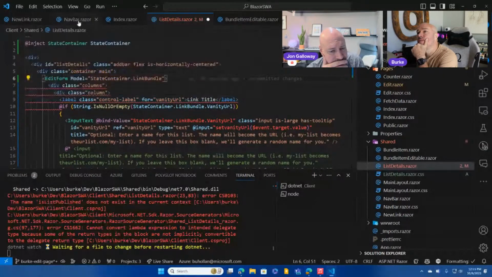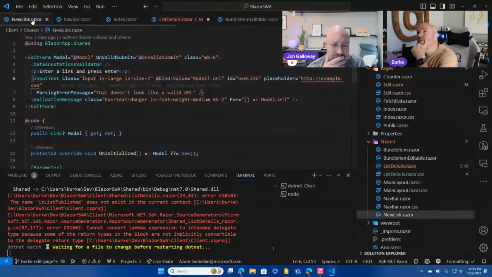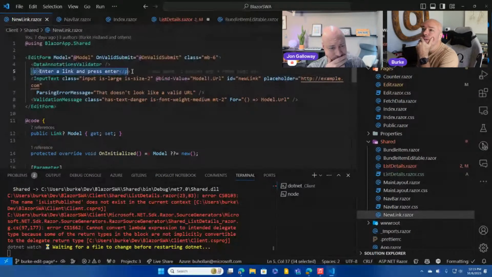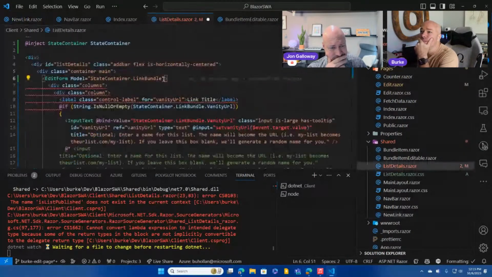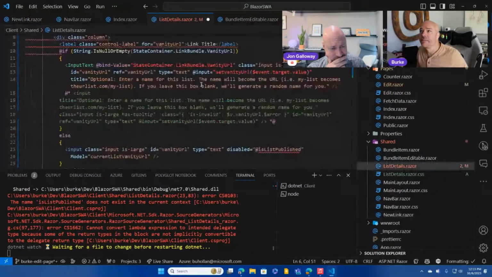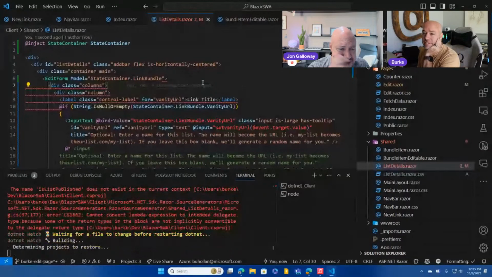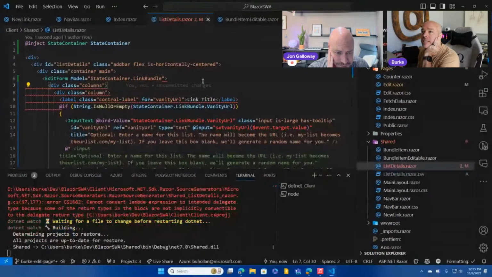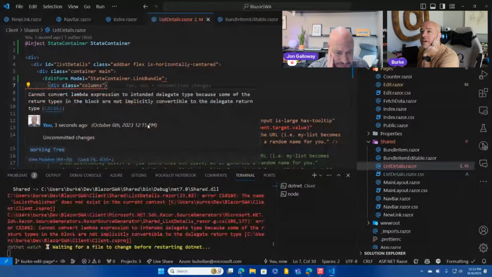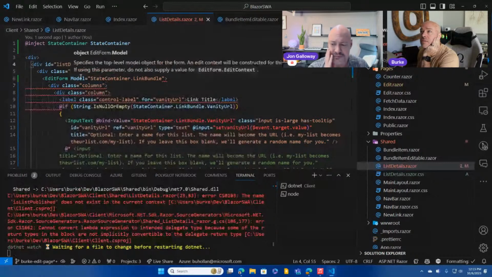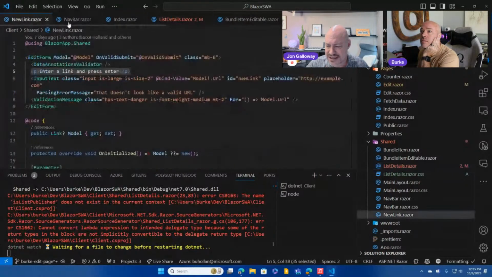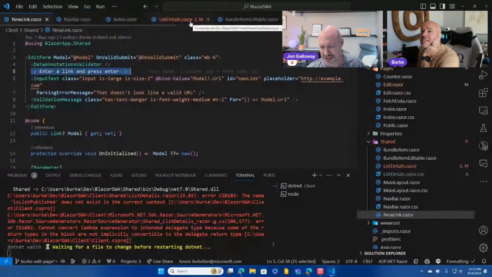Okay. Can you not put just regular markup inside of an edit form? I don't think you... I don't know. I think it needs to be like a fragment or something. You can. Sure. You can. There we go. Yeah. Okay. Is it the same error? Yeah. Because it's mad about something here. So we get the model. It says list published does not exist.